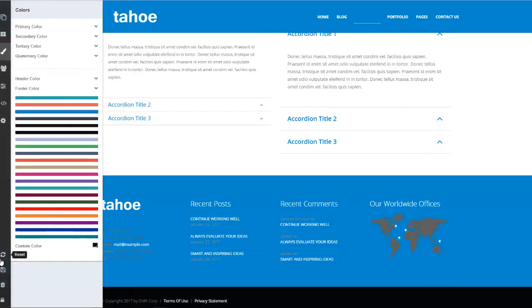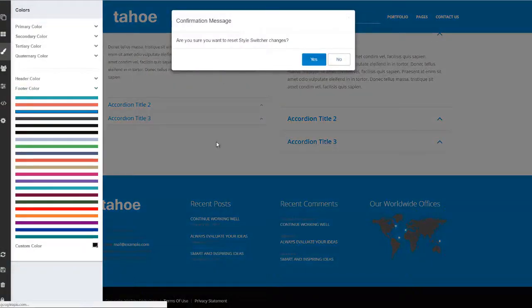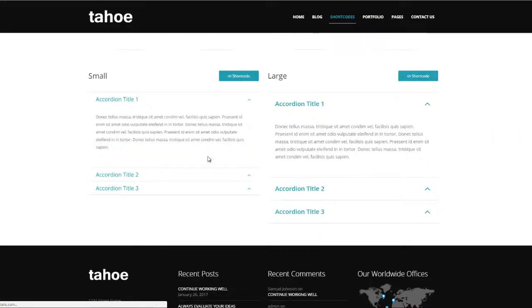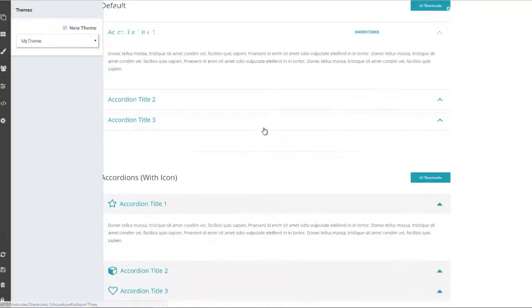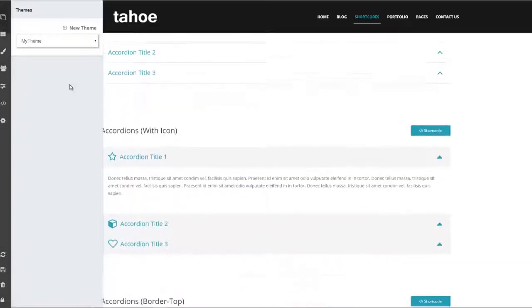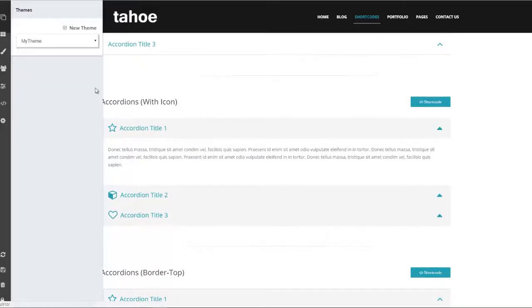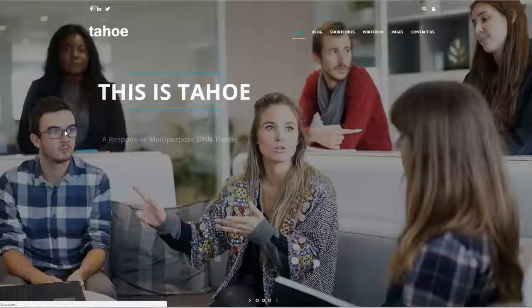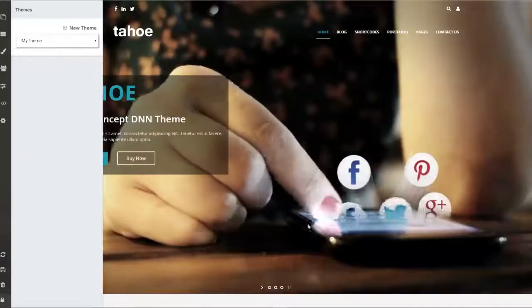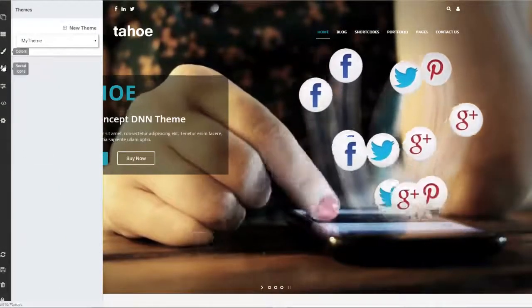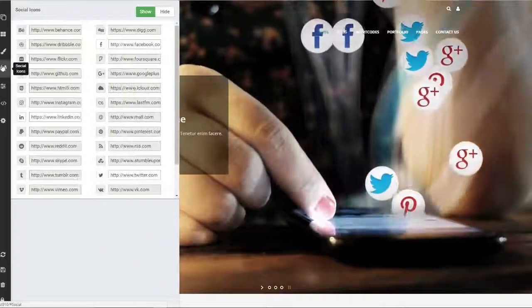So you can manage that all through Style Switcher now. Alright, that's it for the colors, and I'm going to go ahead and reset it because I made too many changes here and I don't want to keep track of what I did and what I didn't. So I just reset it to the default, and I will go ahead and go back to the home page. Alright, so next one we'll take a look at social icons.